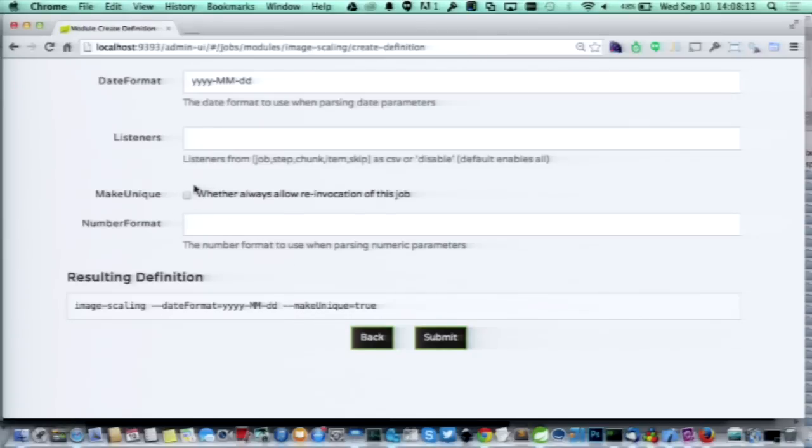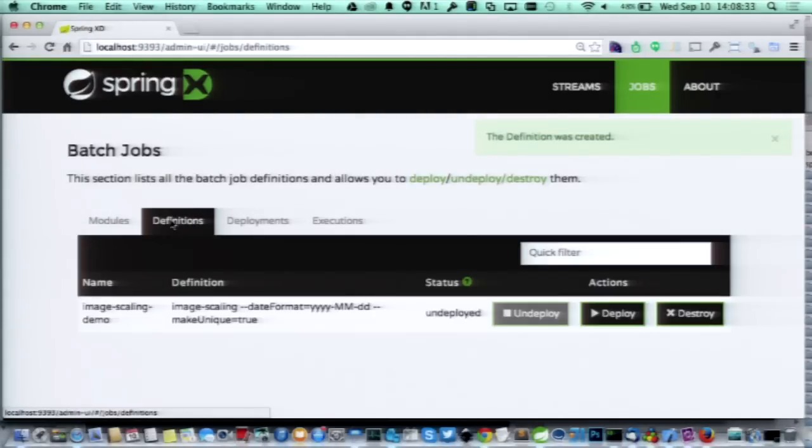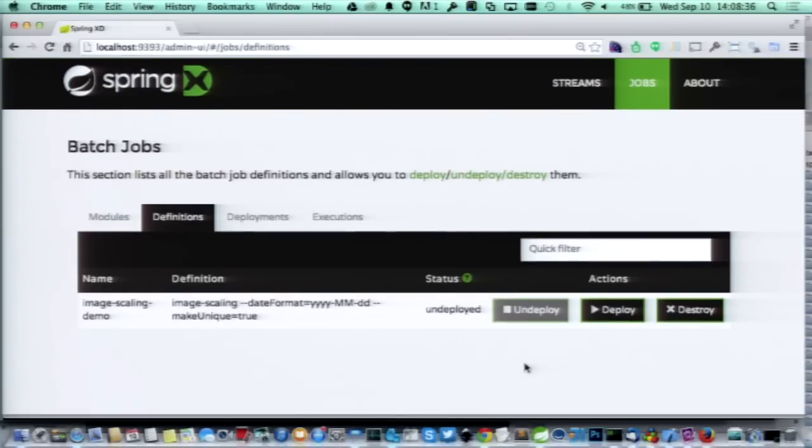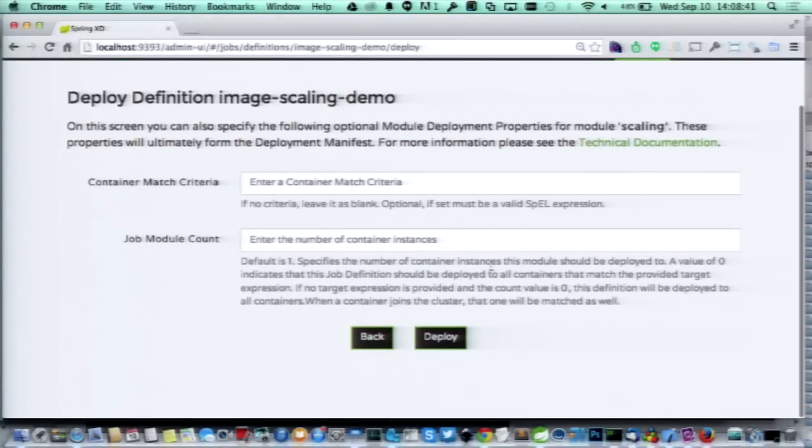You have the ability to make your jobs unique. In batch, typically if you want to restart the same job with the same parameters, you can't. But as a workaround, there's also the ability to make them restartable. All right, submit. Job was created. It should show up under definitions. We can then go into deploy. That should deploy the job. If you have more complex deployment scenarios, deploying onto multiple containers, you can do that. Or if you want to deploy to only a subset of what's available, do that. Deploy.